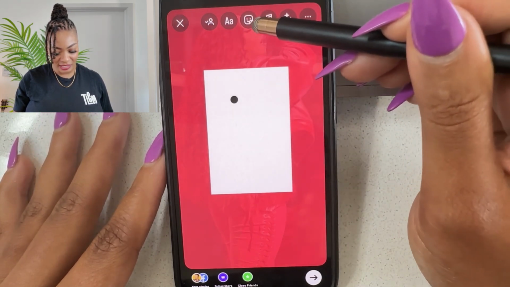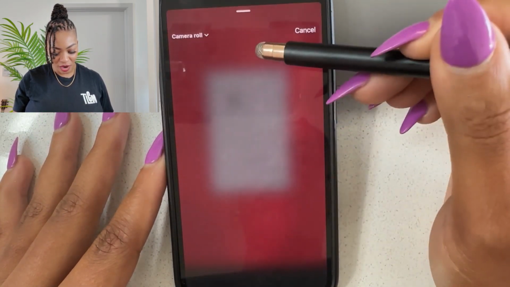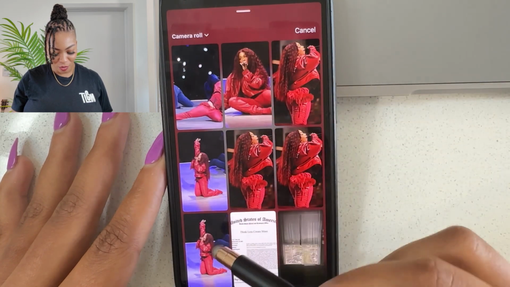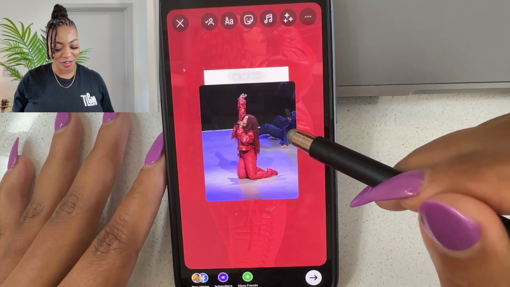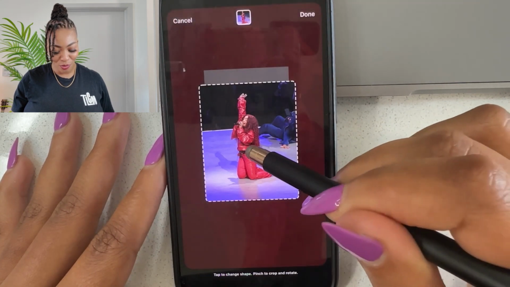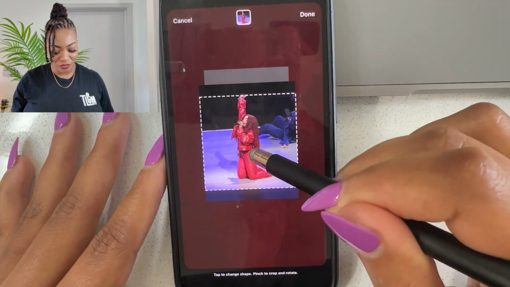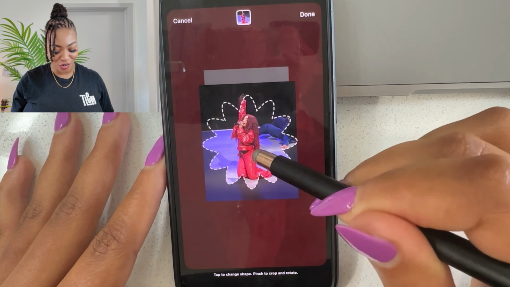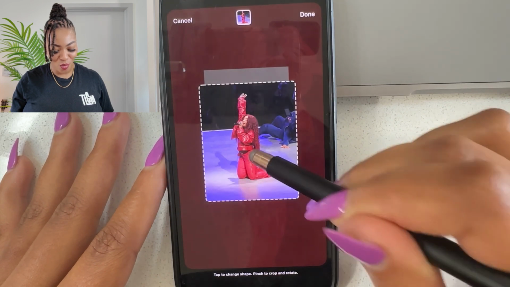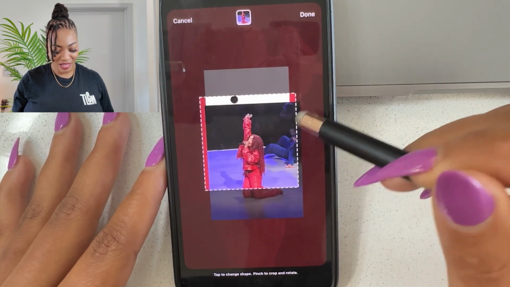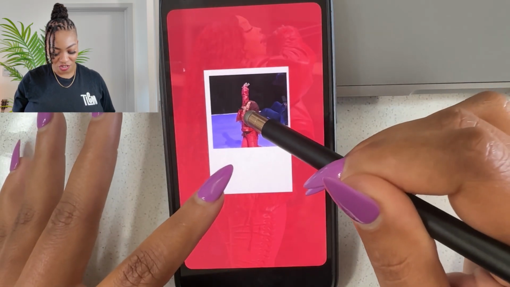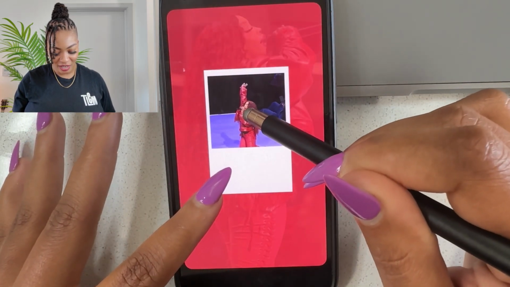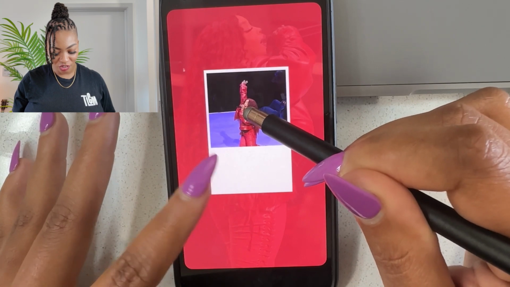So you want to hit this sticker button here. We're going to go right into our photos, and I am going to choose this picture here. Once you have your picture selected, when you tap through that picture, it's going to give you different shapes that you can turn that picture into. We want a square. Then we're going to hit done. We're going to take this and pinch it so that it's right in the top portion of this.